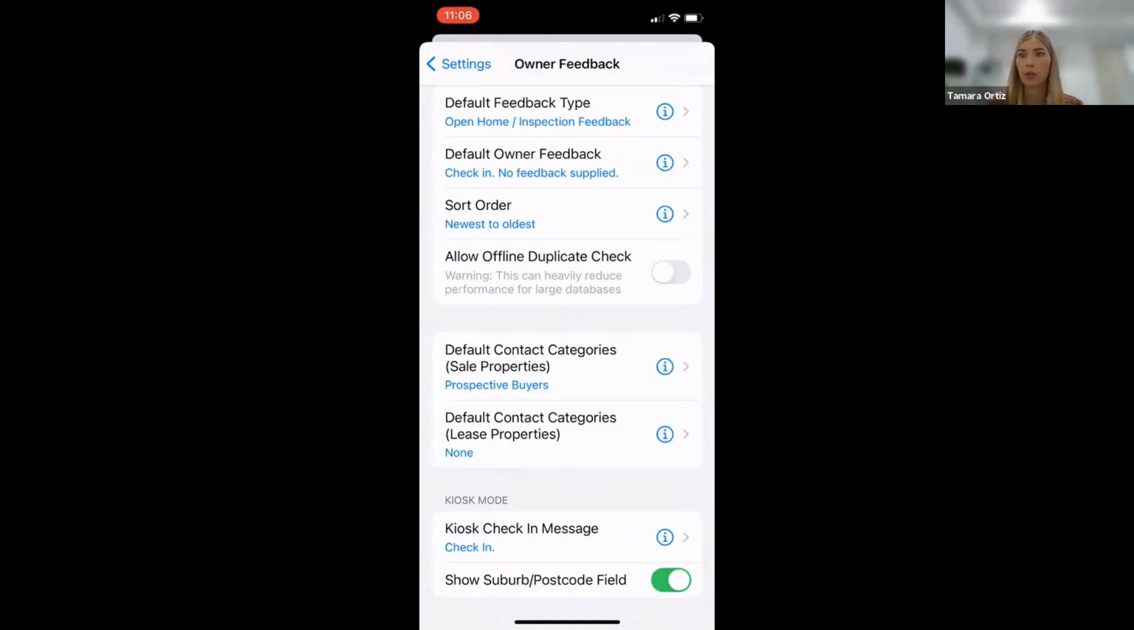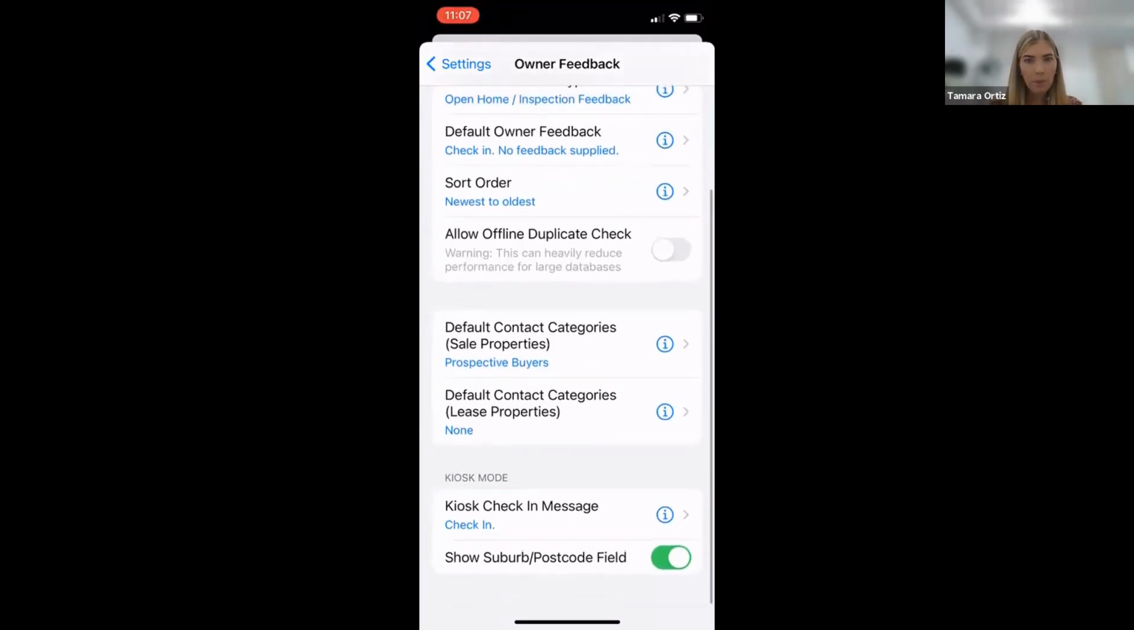Only need to turn this on if you are going out into an area that doesn't have a lot of reception when we're checking people in, so a lot of phone reception. And again, if you're going to do this, don't try turning this on as you're heading out there and into dodgy internet. If you do know that tomorrow you have an open home and it's in a bit more of a rural setting or somewhere that doesn't have great reception, turn this on the night before, because it will download a copy of your database so that you can do an offline duplicate check as you're checking people in.